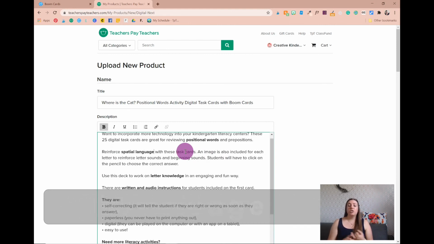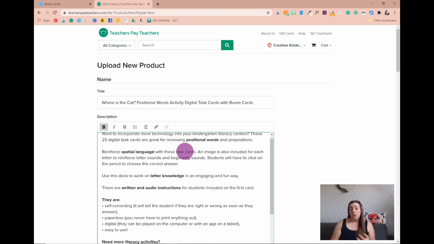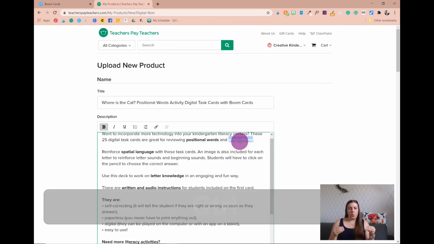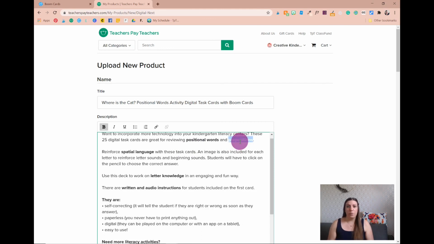So different teachers might call it different things when they're searching. They might be calling it positional words. They might be calling it prepositions. They might be calling it spatial language. You want to make sure that you're hitting on all of those different ways that teachers could be searching for your resource in Teachers Pay Teachers. So reinforce spatial language with these task cards.